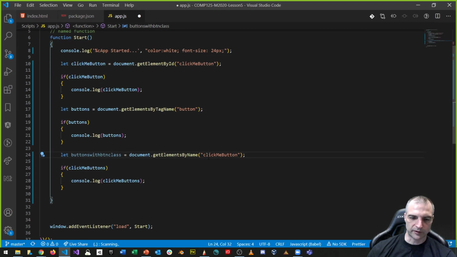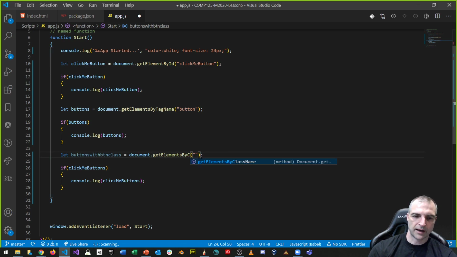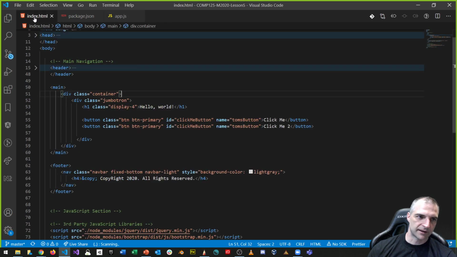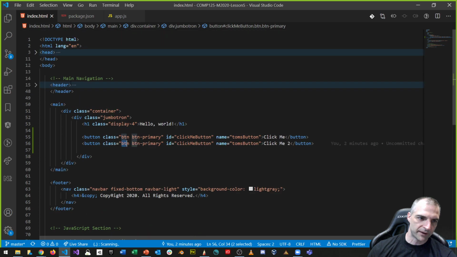Okay, so buttons with button class. We'll look at instead of by name, we'll say by class name this time, and we'll look at any elements that have the btn class name. Okay, so that means if I look at index.html, look, this one has a btn class name built into it. And how about the nav? Does navbar have that too?